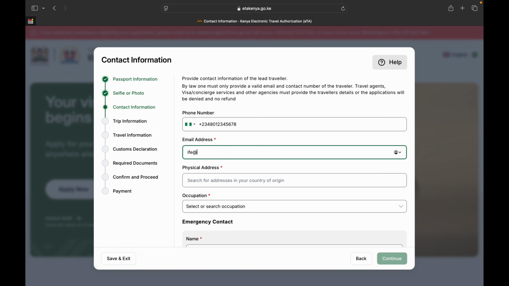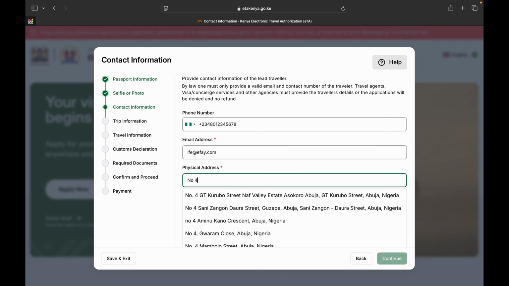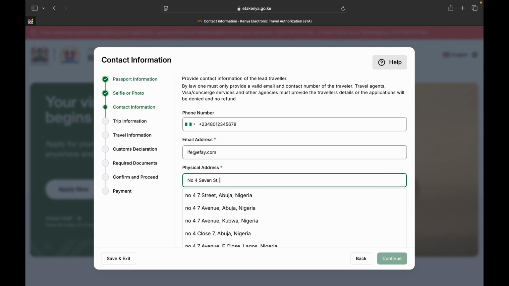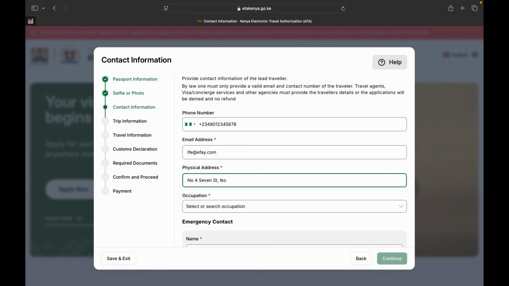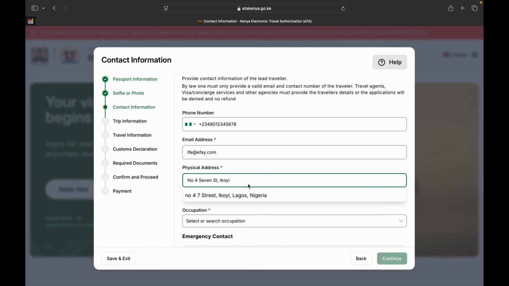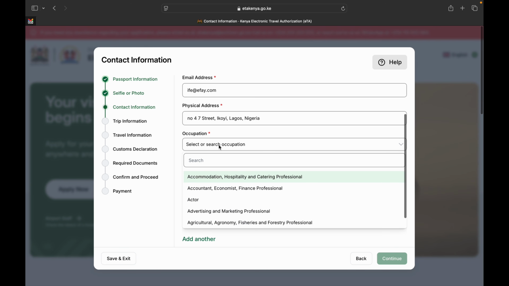So we click on continue, and now you provide your phone number, contact information, 1 2 3 4 5 6 7 8. So physical address number 1, Fort number 4, 7th Street, Ikoyi, Lagos. So we just select a random address there and use occupation.